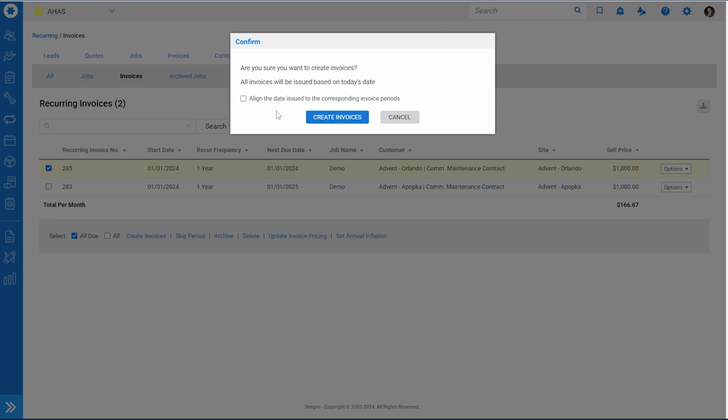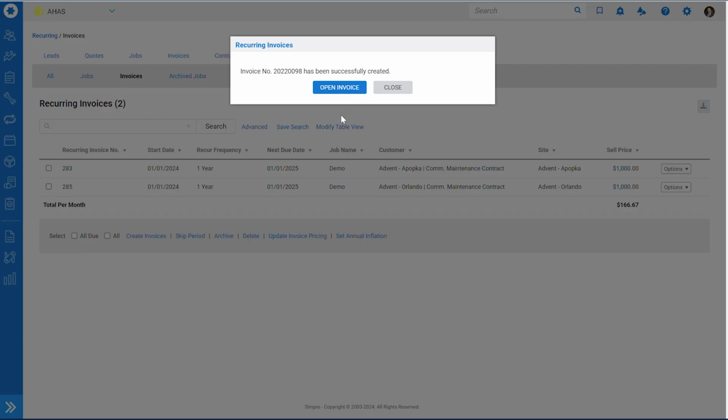So in the background, our next due date, we would want this to line up with the 1st. In order to do that, we align the dates issued to the corresponding invoice periods. I will hit create invoices. We'll see it tells us what invoices it created. Normally this list would be a little bit longer, so we may not hit open invoice because we don't know which one. I'm going to hit close here.